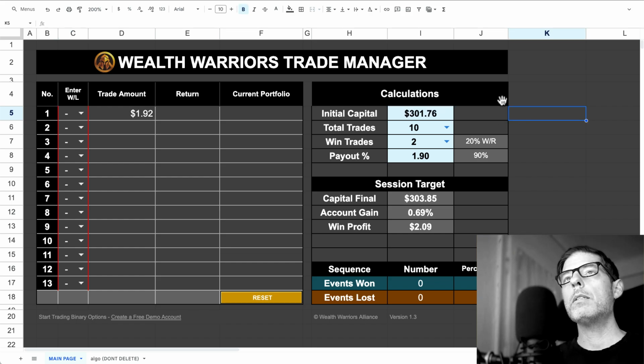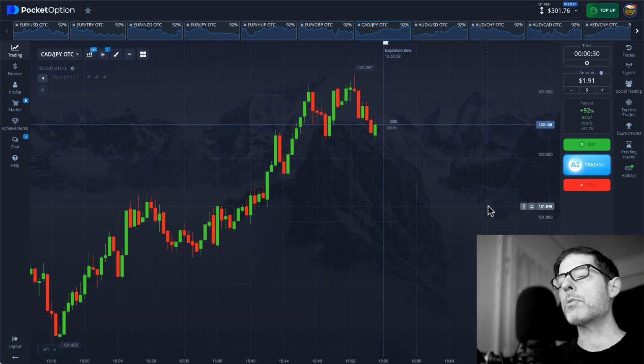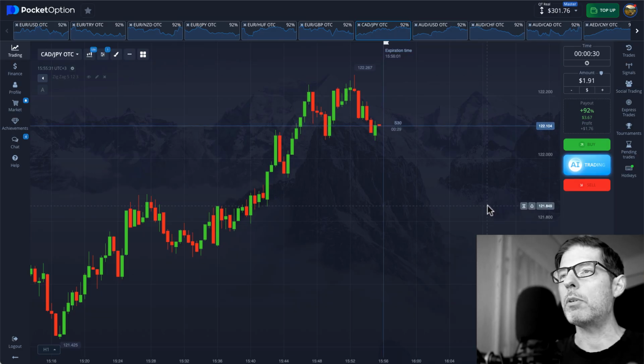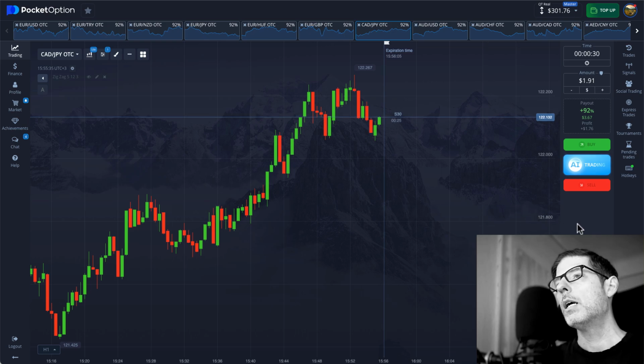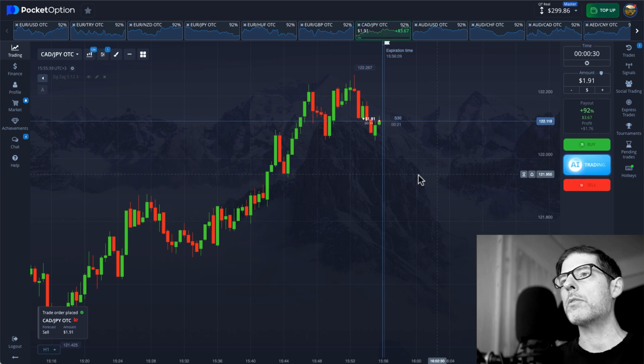And hopefully we might get some losses here inside of Pocket Option, which is not really hard to do. If you've been using Pocket Option for any amount of time, those losses do happen. But that's okay. Let's go ahead and enter another one. Same chart. Let's just go ahead and press the AI trading.